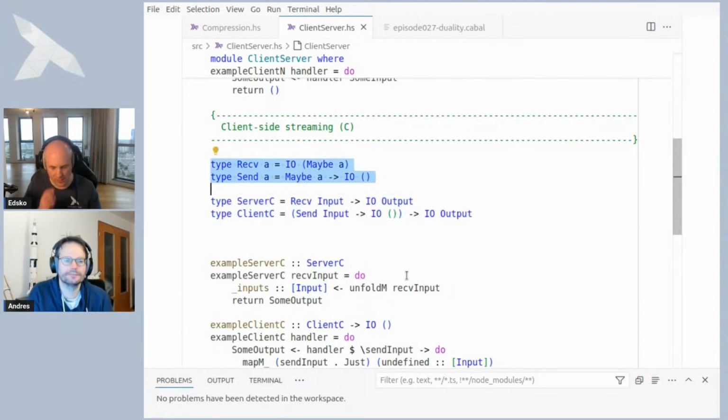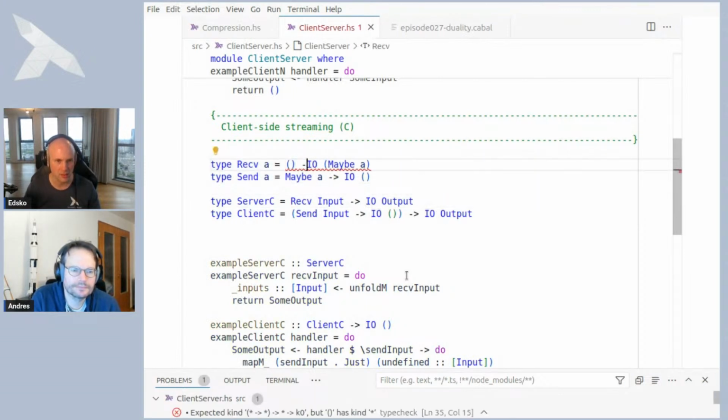But if we stare at these for a little bit, maybe there's a duality here too, right? Between sending and receiving. And perhaps we could make this slightly clearer if we give receive a unit argument here. So then receive takes unit as an argument, returns maybe A as a result, and dually send takes maybe an A as an input and returns unit as a result. And so we have a nice duality here. But of course, a unit argument is useless in Haskell, so we can just remove it.